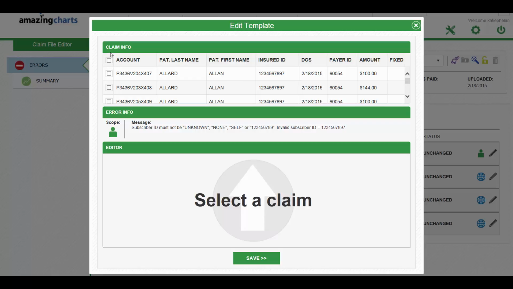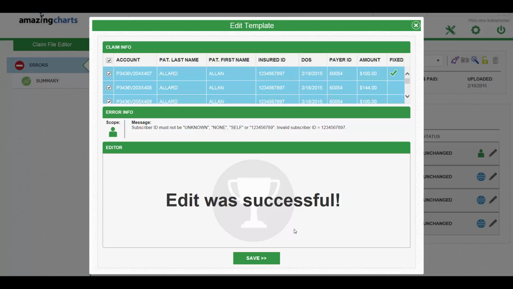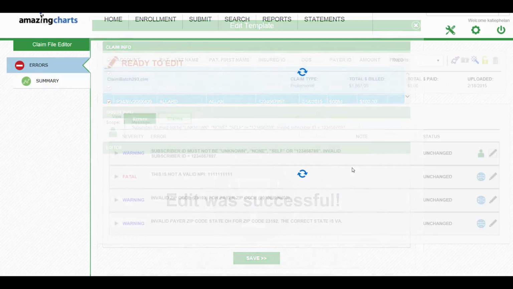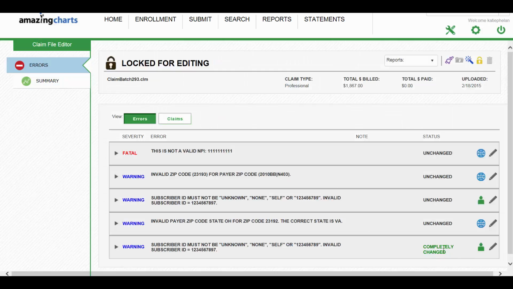So you would select either the claim or claims that you wanted to correct. So if it was something that could be corrected for multiple patients or multiple claims, you can select it. And then the editor will show up down here that needs to be corrected. And then once you make the changes, you can hit save on the bottom, and it will say edit was successful. And when you close out of the edit template, when you come back to this screen here, it's going to change the status to completely changed.